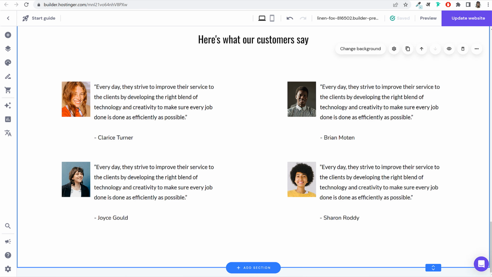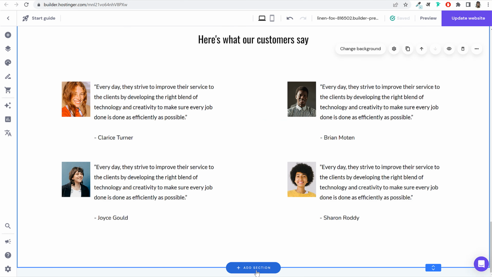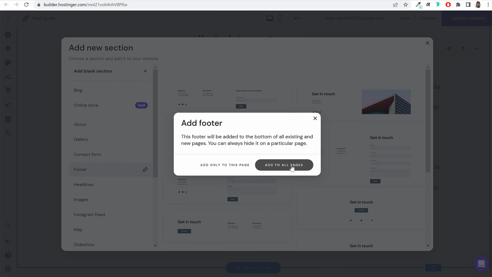So to create a footer, we can create any kind of footer. Again, we don't have to do it from scratch. I can just click on add section, or I can just import a template for footer. So this is the template that I've used. Okay, so I'll click on this template, click on add to all pages.